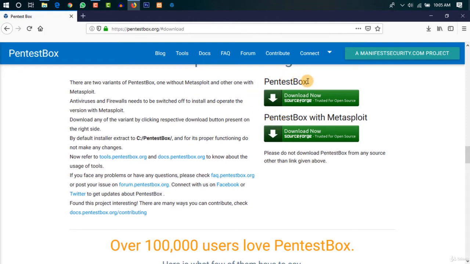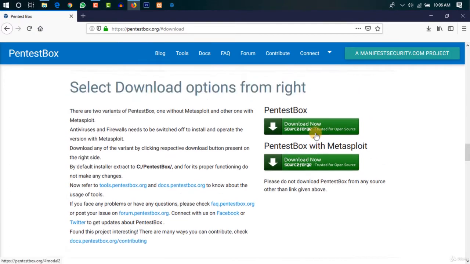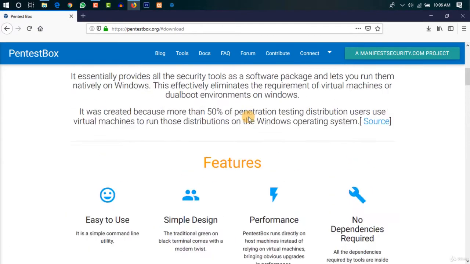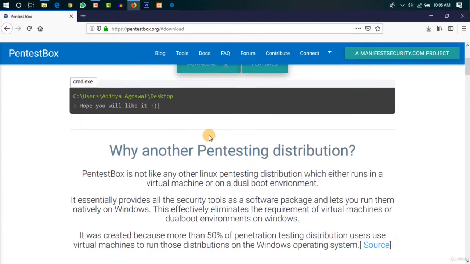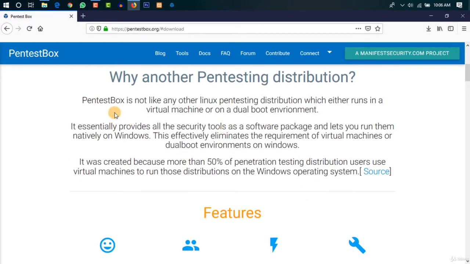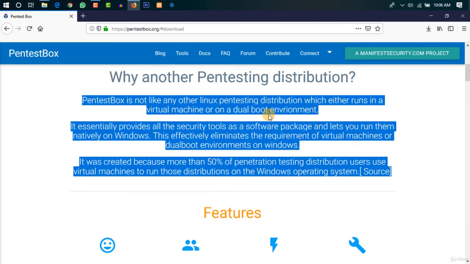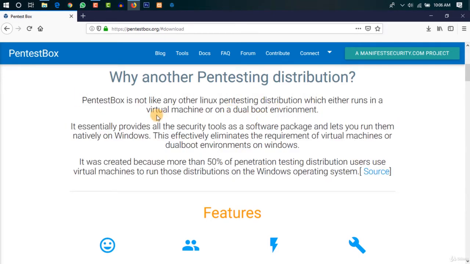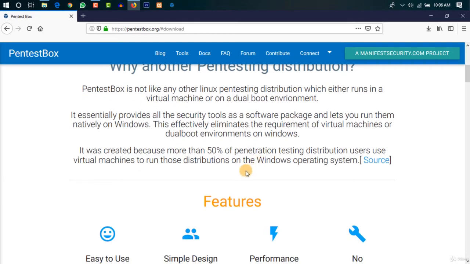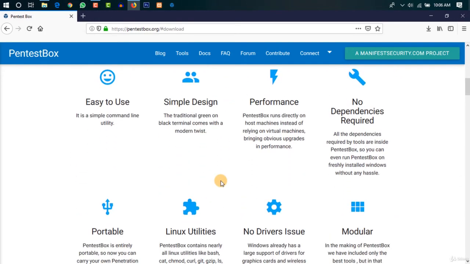Now the thing is, it comes in two versions. The first one is Pentest box. The second one is Pentest box with Metasploit. So Metasploit is a framework which can be used in professional penetration testing, and I would recommend you go with this option, the Metasploit one. Now there is one more thing. You can go above and you can see why another pen testing distribution. It'll tell you that it's not like any other Linux distribution which you have to run on a virtual machine or dual boot your operating system. It's basically the native environment. It's going to be running on your Windows machine itself, right?